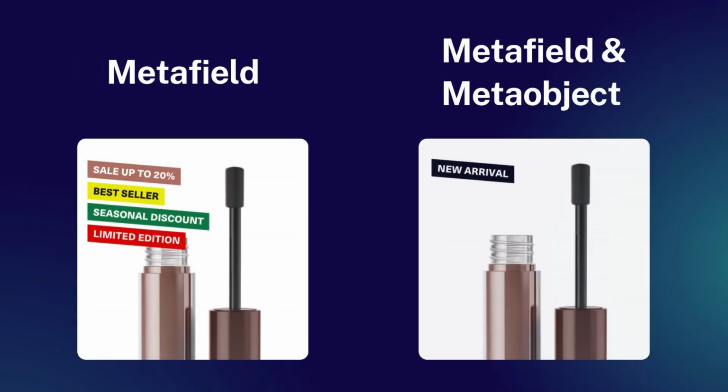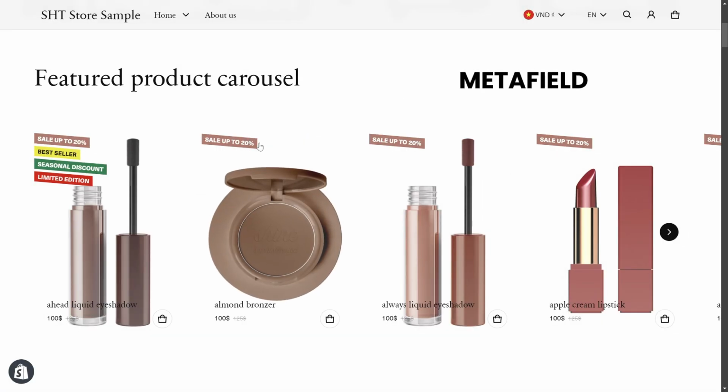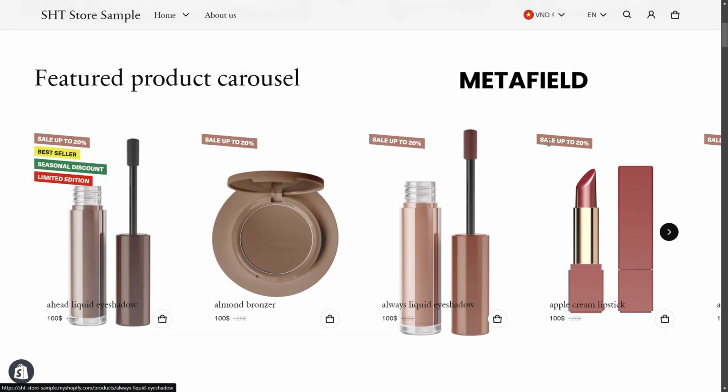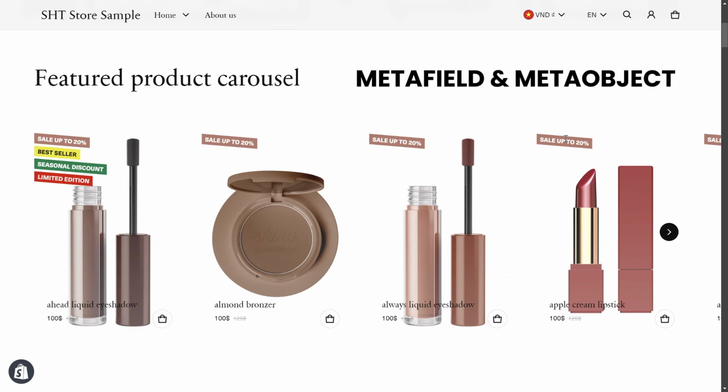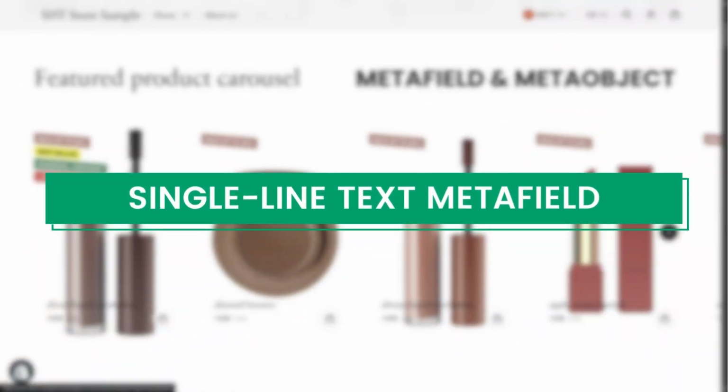To use custom badge feature, you'll need to use Shopify's Metafields and Metaobject. With a single-line text metafield, you can quickly add a single badge. But by linking Metafields to Metaobjects, you can display multiple badges on a product for a more engaging look. Firstly, I will guide you how to add one single badge by using single-line text metafield.